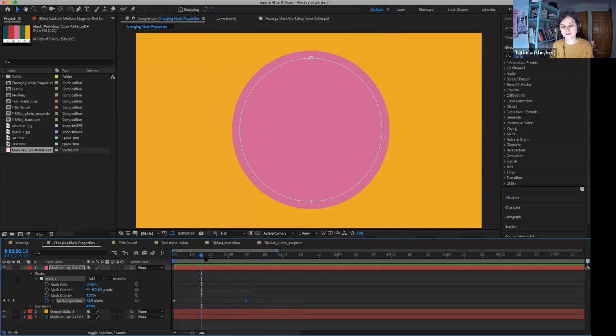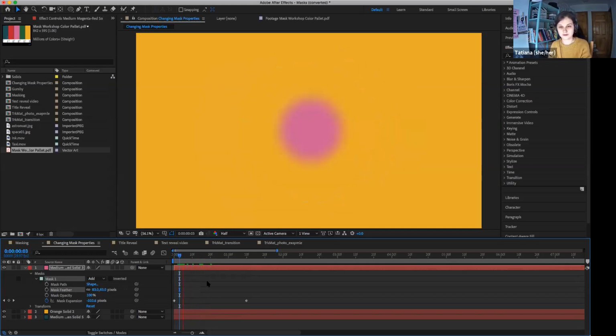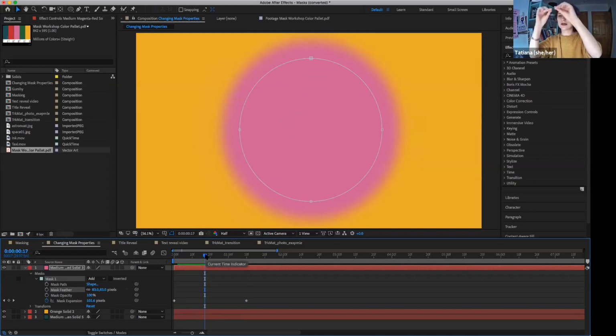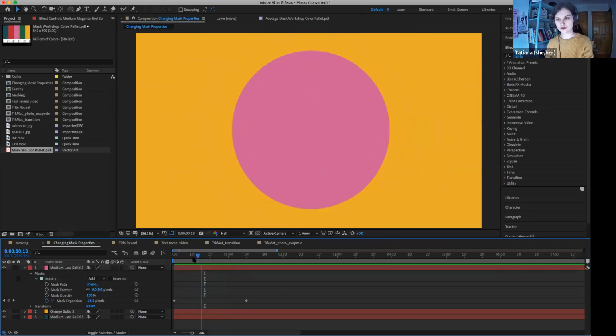What we can do, for example, if for purposes of your animation you don't want to have a sharp edge, we can also add the feather. So it suddenly looks like my vision is bad, everything is blurry, but nothing is blurry, it's just the edge of the circle of your mask, it has feather. I don't like it, so I will say that I want my feather to be 0 pixels, but that's an option that you have.